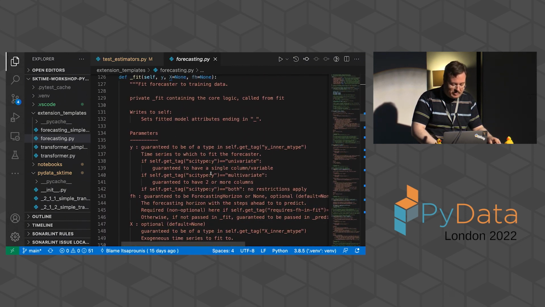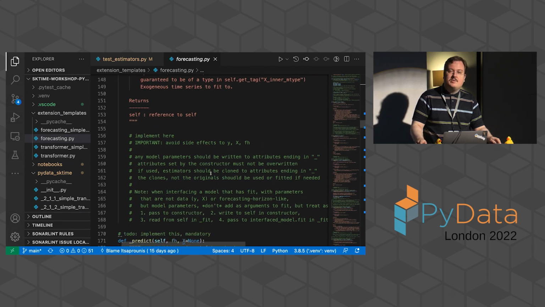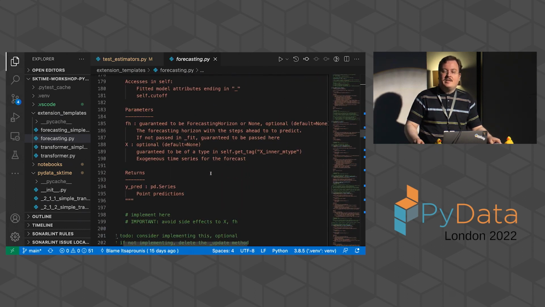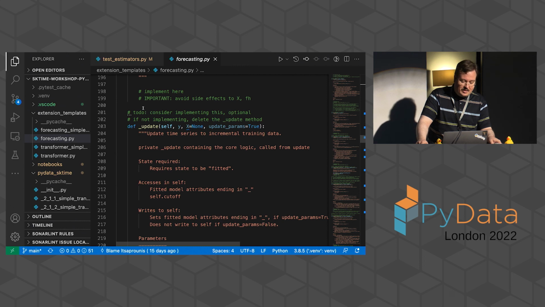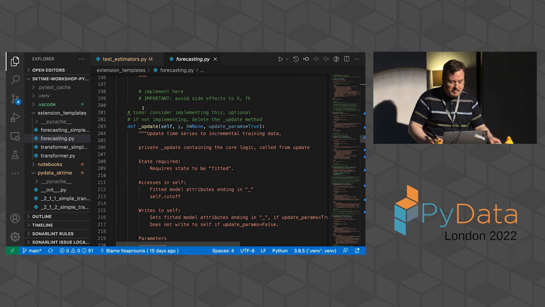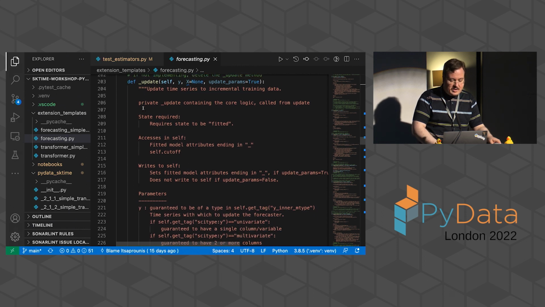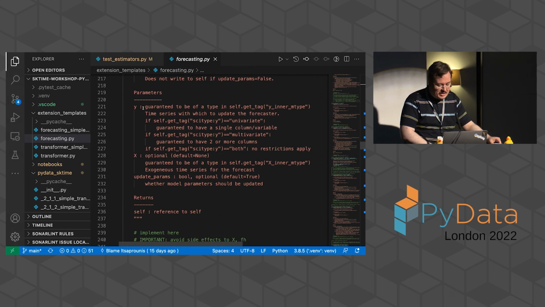Fit and predict we have already implemented. So what we could do now, of course, is take the estimator we've already implemented and copy over just the methods we additionally want to implement, or we can start over with the full extension template and copy over the parts from the estimator we have already implemented. Usually, copying the parts from the extension template into an existing forecaster, if you want to implement more methods, is safer.